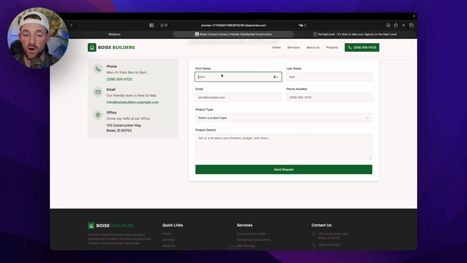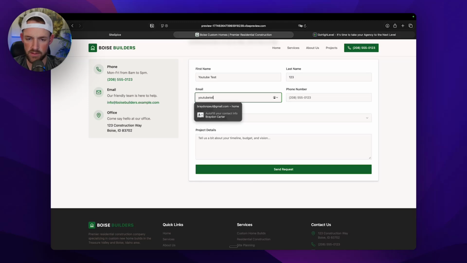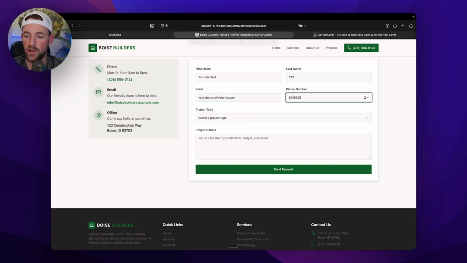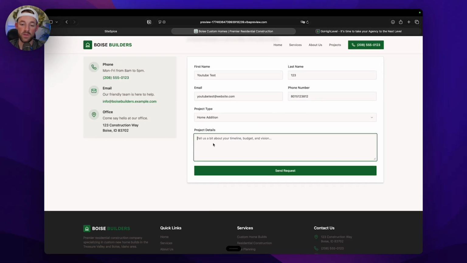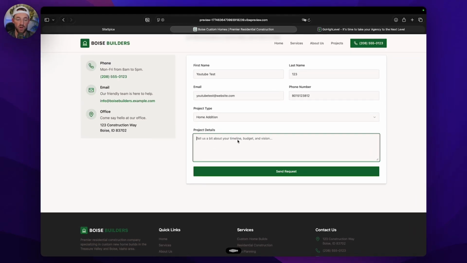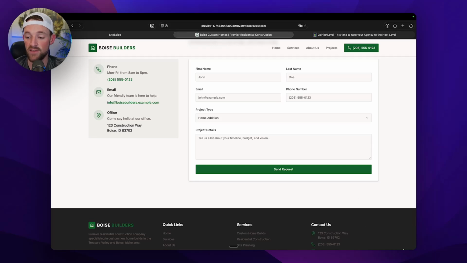Now, to see this in action, what we can do is open this up in a preview and then go fill out the form. So let's just do YouTube test, and then 1, 2, 3, and then YouTube test at website.com. We'll put in some random phone number here, and then select a project type, a home edition. I am wanting to build an ADU in my backyard that I can use on Airbnb. And then we can just do send request.